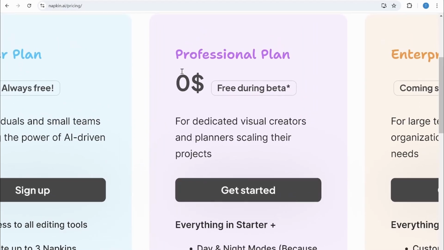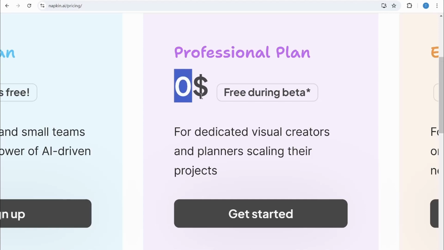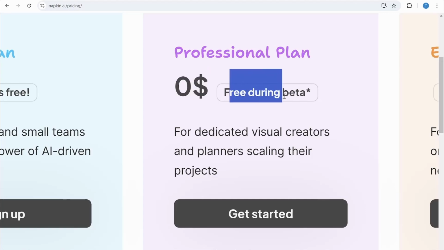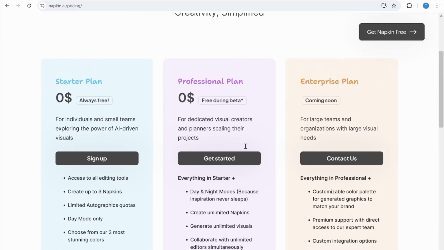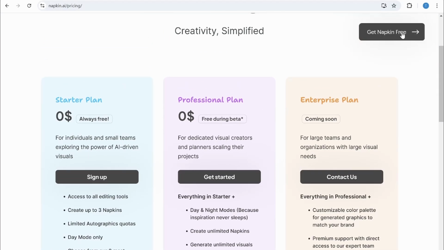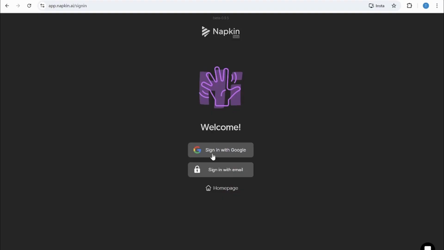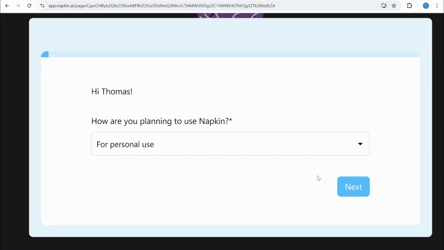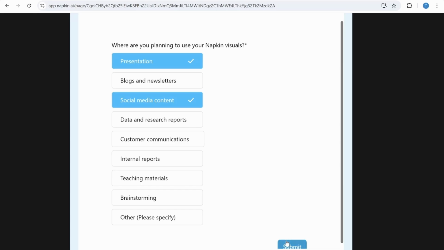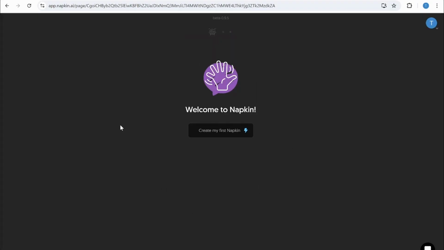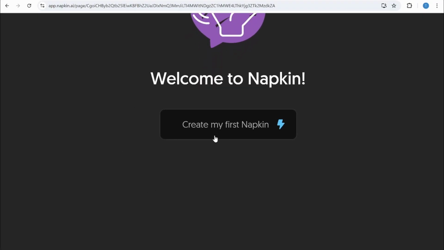This means you can unlock unlimited visuals and access the professional plan for free if you create your account during the beta program. To create an account on Napkin, simply click on the Get Napkin AI Free button and choose any of these options to make an account. After this, answer all these questions, and once you do that, your interface will look like this. From here, simply click on create my first napkin.